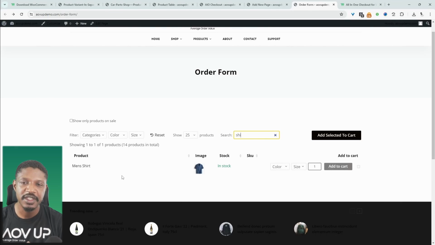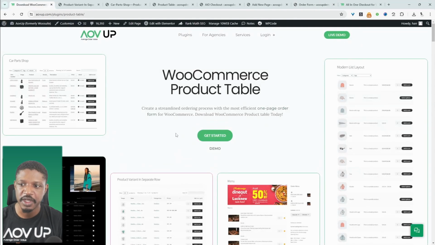So if you want to create a similar setup in your WooCommerce store, the first step is to head over to aovo.com. Go ahead and download a product table plugin. I'll leave a link in the description below. And with that being said, let's head over to our dashboard.